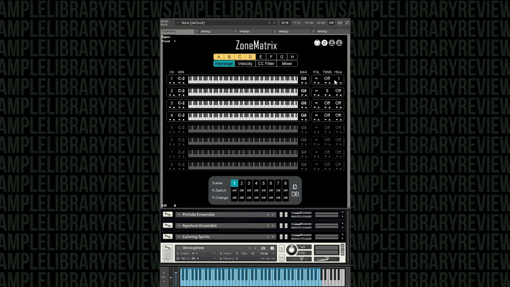And I'm going to use the foot pedal as well as the mod wheel. So it sounds like this.